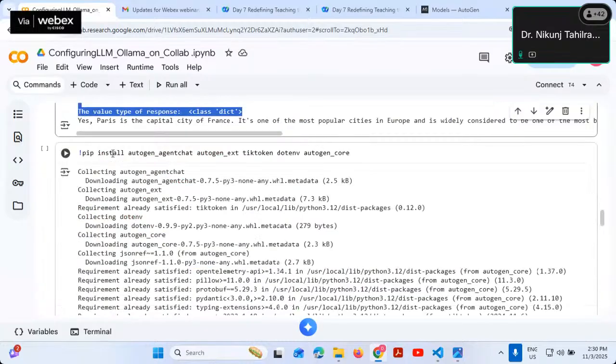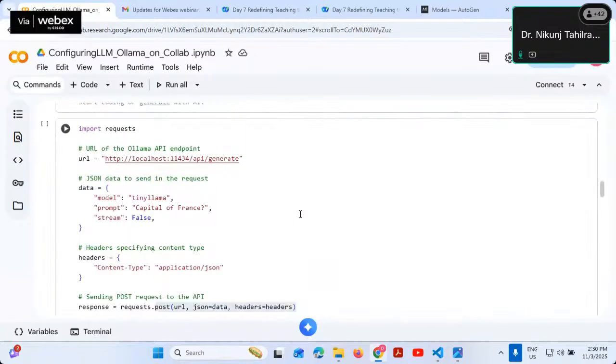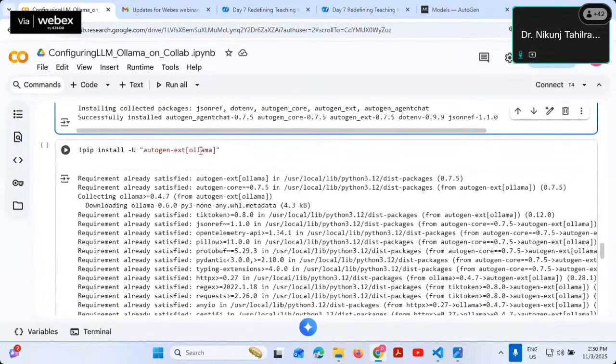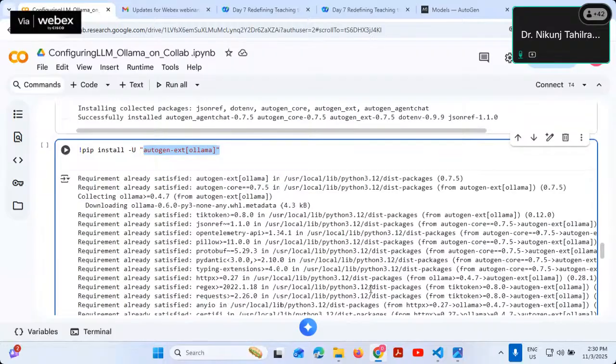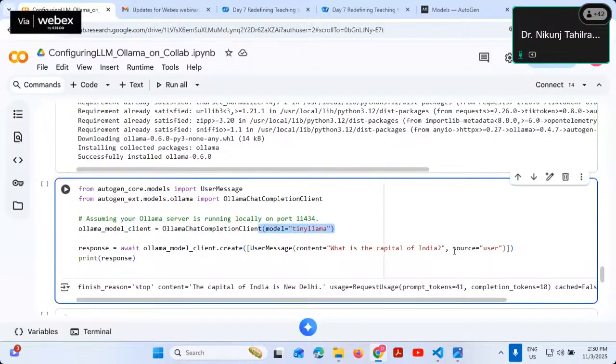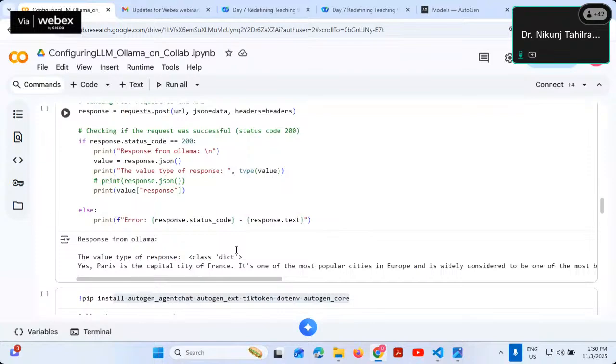Once you have this, you can install the AutoGen library over here. So you have the brain already configured. Now you can use the AutoGen libraries, like autogen-ext Ollama, which is for Ollama, which we already know. This is already there in the library page. Then you can start playing with Ollama in Colab. You can specify the model, ask the question, and get the answer. So this is how, instead of running it locally, you can run it on Colab.